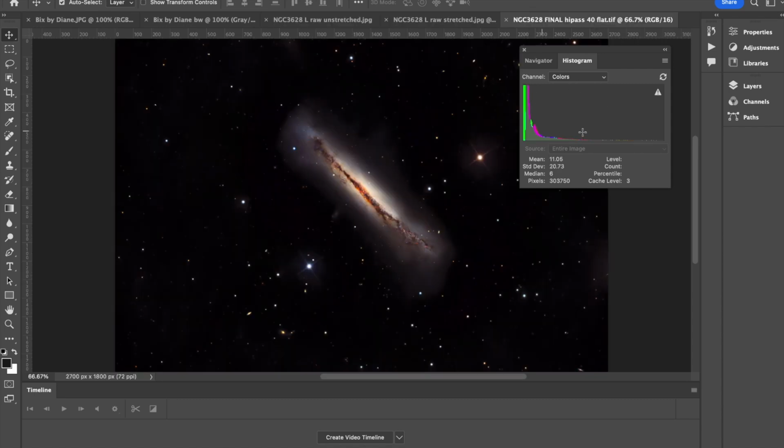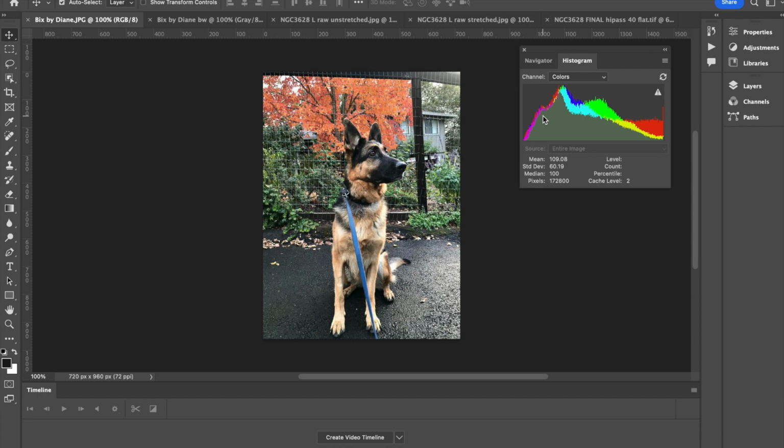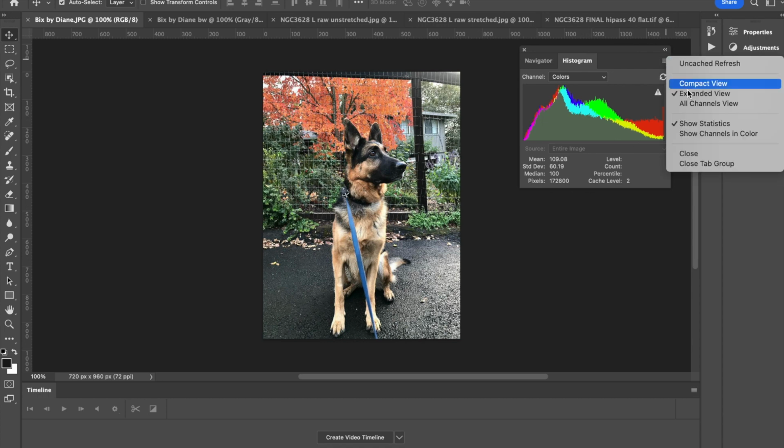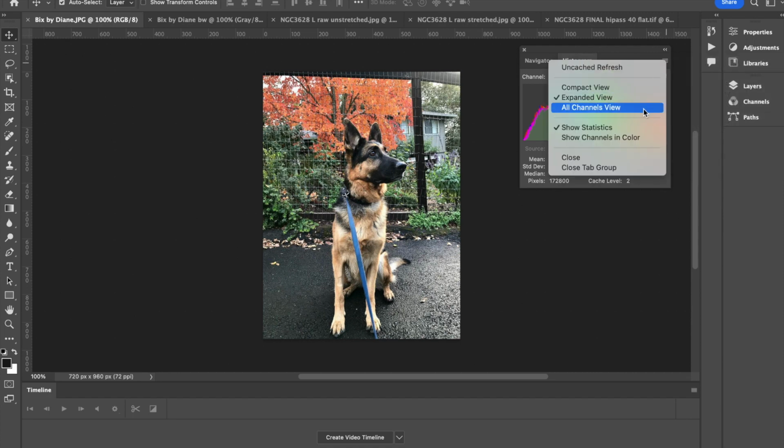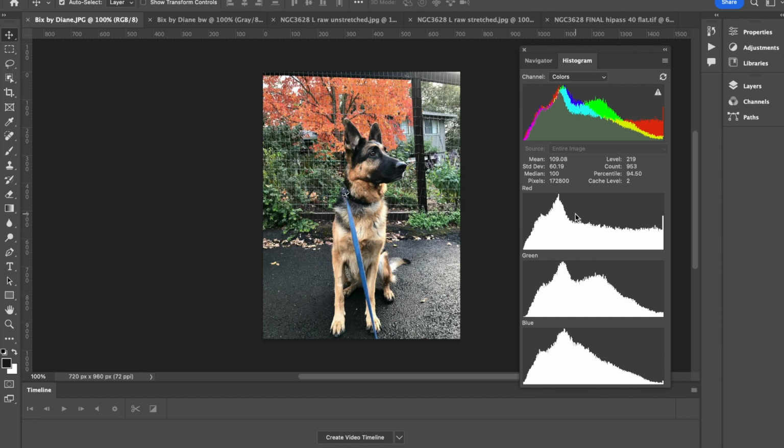So that gives you a bit of a look into the histogram for Photoshop. One thing I did forget to mention, I'm going to go back to Bix's photo here. We can actually look at an all channels view. So you click on these three lines up here in the histogram and look at all channels, and it will divide up the histogram into RGB. So red here at the top, green, blue. So you can see all three of those along with the total histogram in one shot.